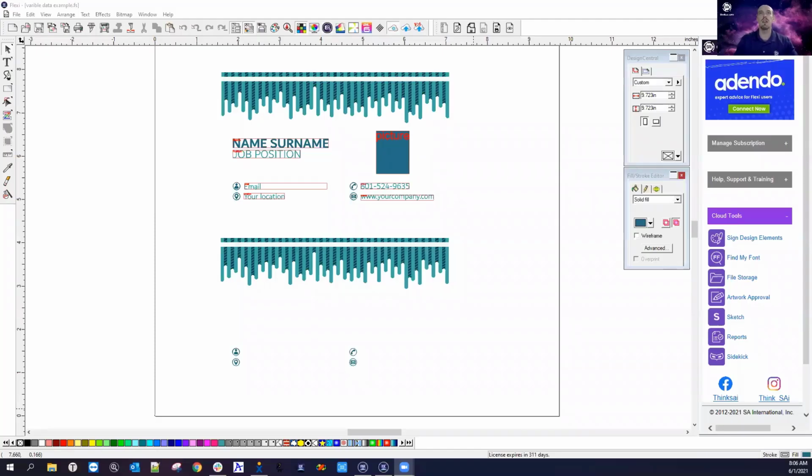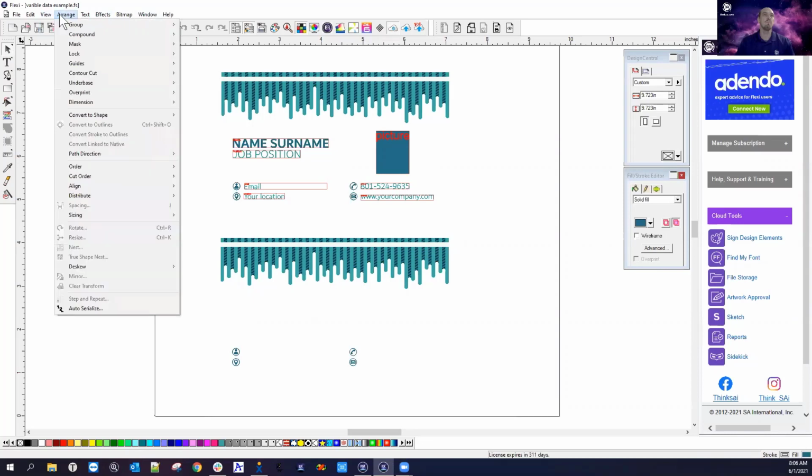Okay, so here we are in Flexi, and I've got a job pulled up here, and we're going to be talking about variable data. Now, if you're at all familiar with Flexi, you're probably familiar with the auto serialize, which would allow you to take, say, a hotel room number and set up an auto serialized setup. So you could create a bunch of those and it would show up on screen.